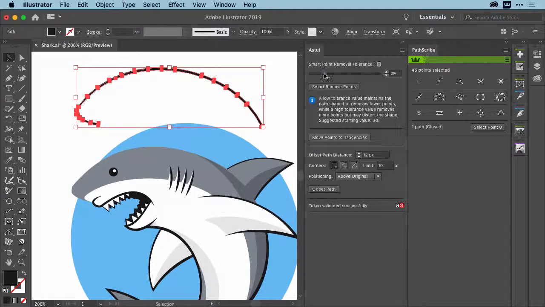I'm going to reduce the tolerance, which is increasing the accuracy. I want to keep the shape, but I want to keep the accuracy as well. And underneath, now I've reduced it to a level of 10, I can click on Smart Remove Points. That has automatically simplified it from 45 points to 9 points. In fact, the Astui panel here tells me how many points have been removed from the one path that I had selected. I can do that to a whole selection, a group, etc.